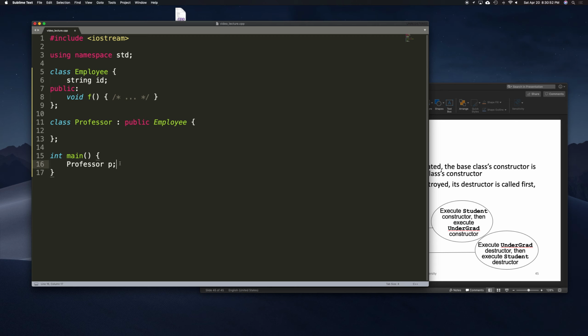If we go past that and we call f here, notice that the function f is not explicitly written inside the professor class, but it is in the employee class. So if it can't find the function f inside the professor class, it goes up to the parent class and attempts to find whether that function f is there. If it is, then it executes it.